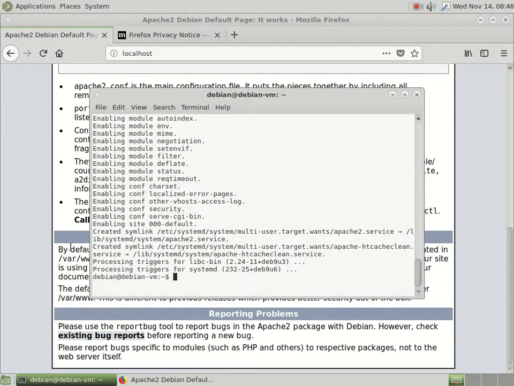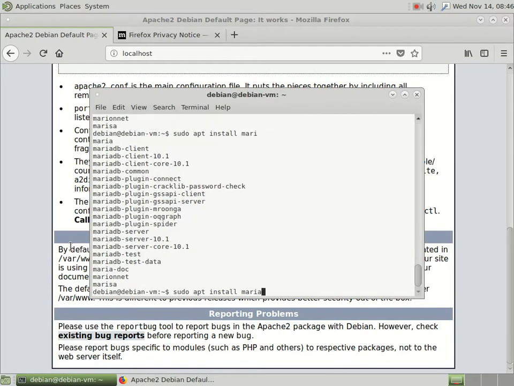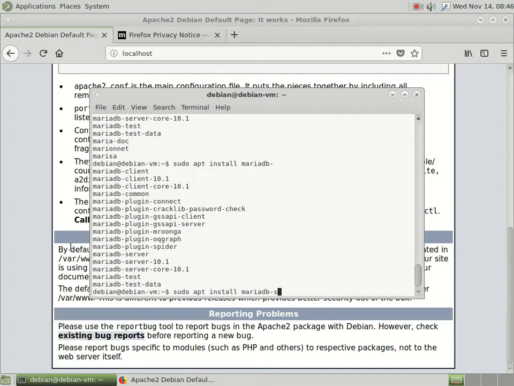So now that you have Apache installed, the next thing you want to do is open your terminal and type sudo apt install mariadb-server and mariadb-client.